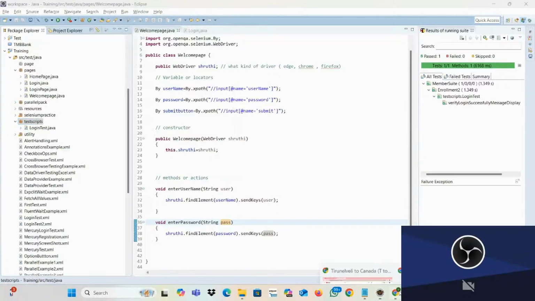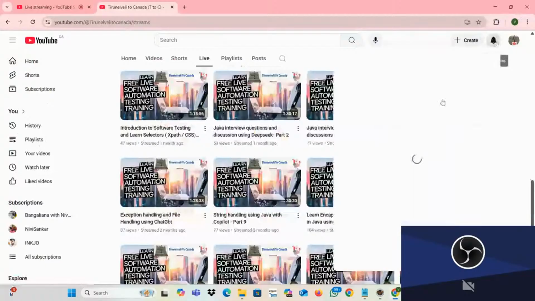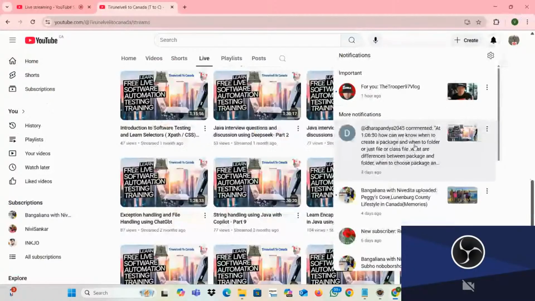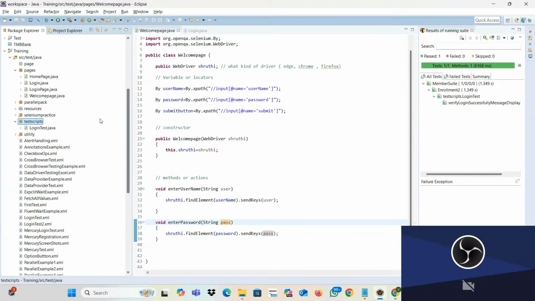I think someone has asked a question today. What is the difference between a package and a folder? Okay, this is a very good question actually. Dara Pandya, okay, that person has asked about that. What do you mean by packages and what do you mean by folders? See, packages are nothing but, physically, they are considered as folders.